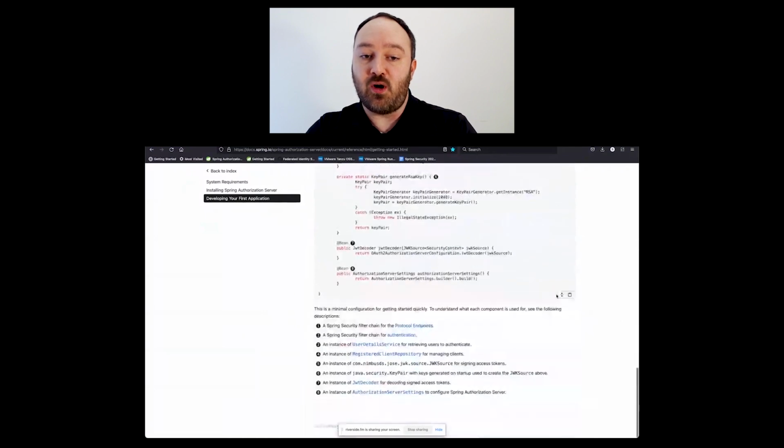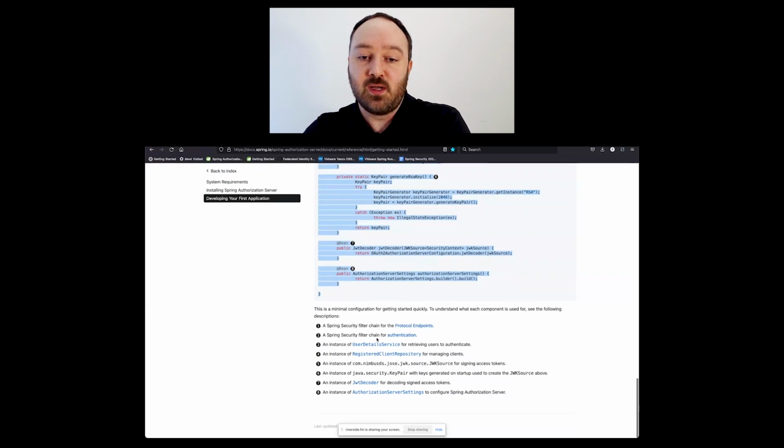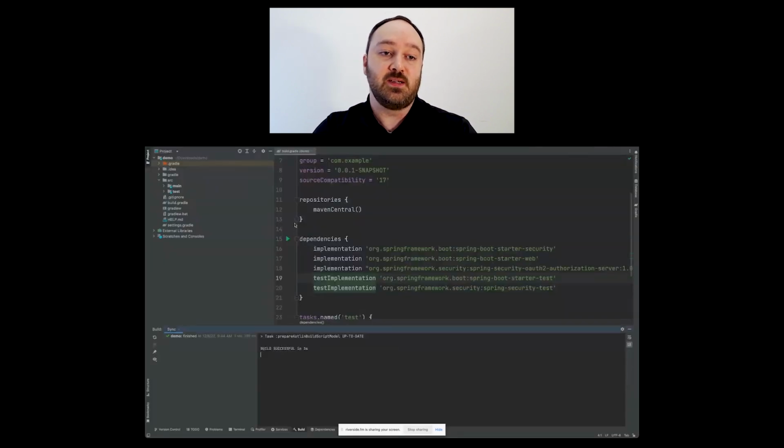And if you're curious about all of the components and what they do, we're not going to have time to go over each one here, but you can find all the links to the relevant documentation down here on the Getting Started page. So if you want to learn about Spring Security and the protocol endpoints, all of these things are linked here. I'm just going to go ahead and paste this in to my project.